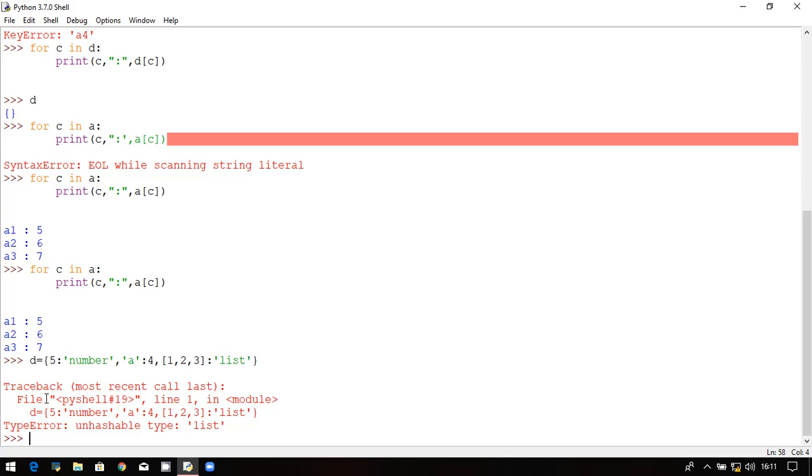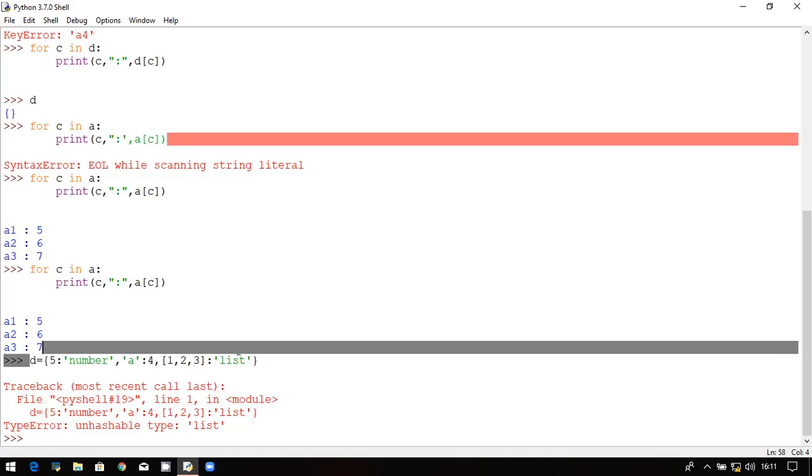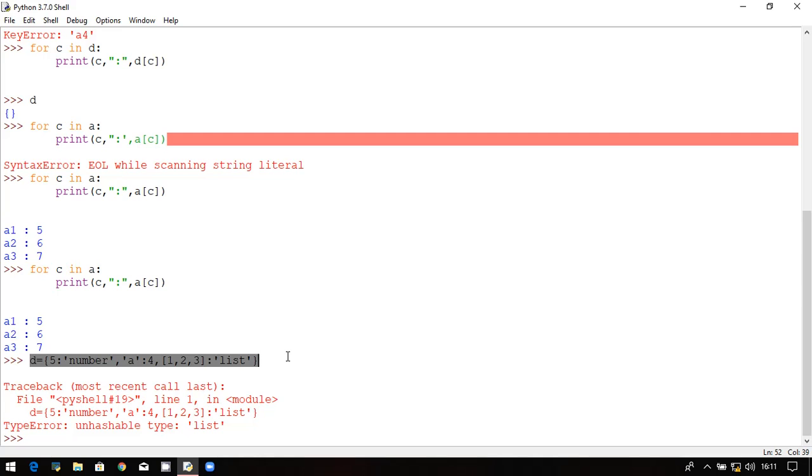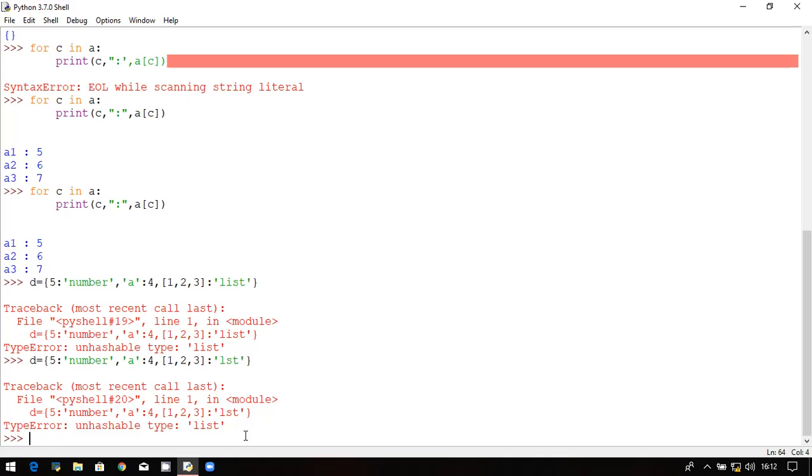So it is showing the unhashable type list. We should change this name. List is actually a keyword, so we cannot give any variable name with that. Let's change it and give it some other name, and then see whether it works. So I'm going to copy this command and place it here, and then I'm just changing this list to lst. Now let's see.